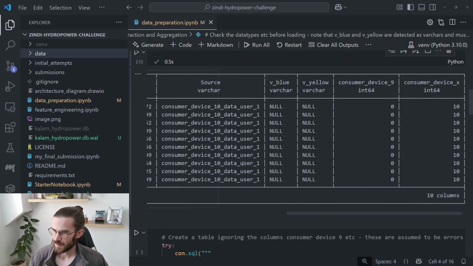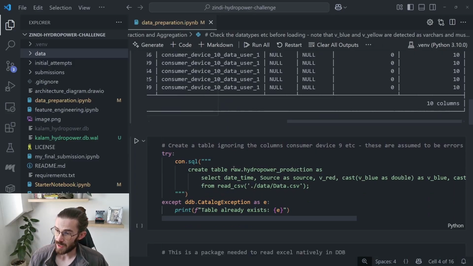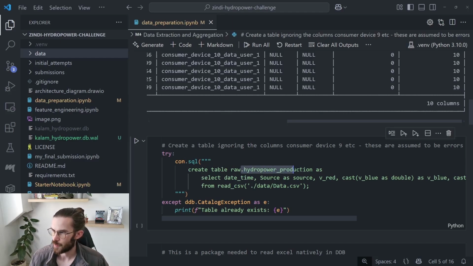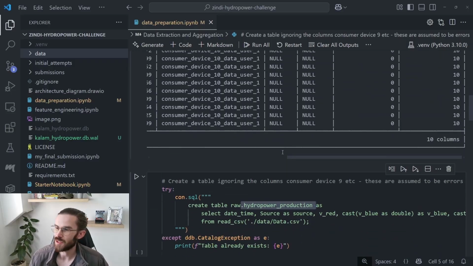All right, noting that, we can move on to using read CSV again in DuckDB and create a table. I want to create a table in raw that represents my hydropower production. So basically taking this data.csv, all of the data, and dumping it into a table in DuckDB.